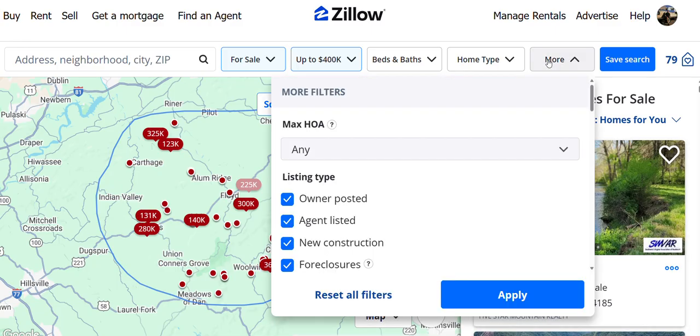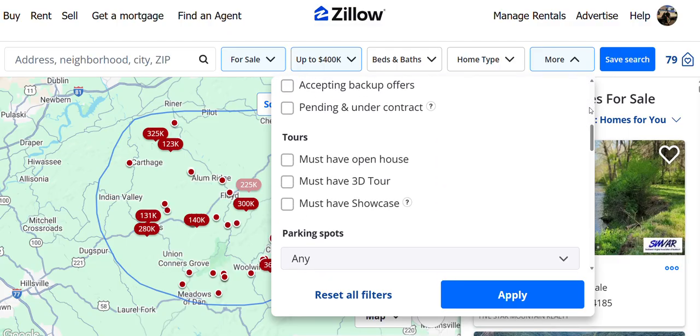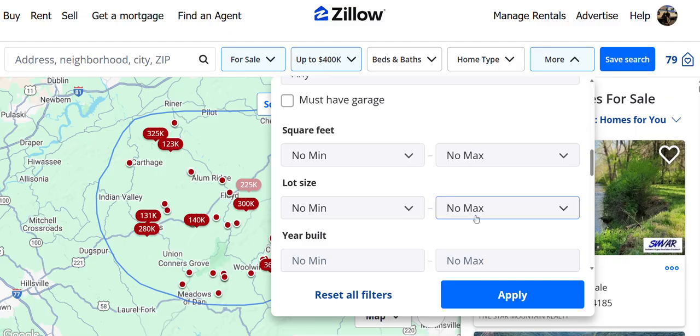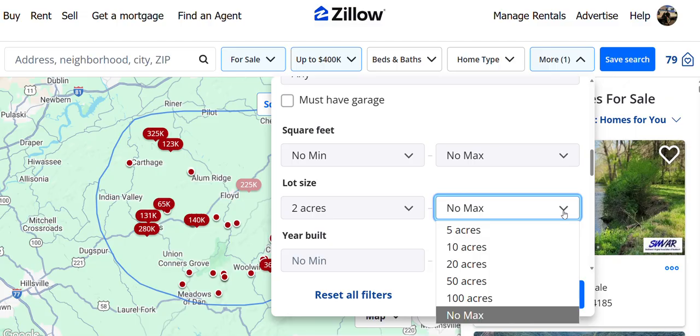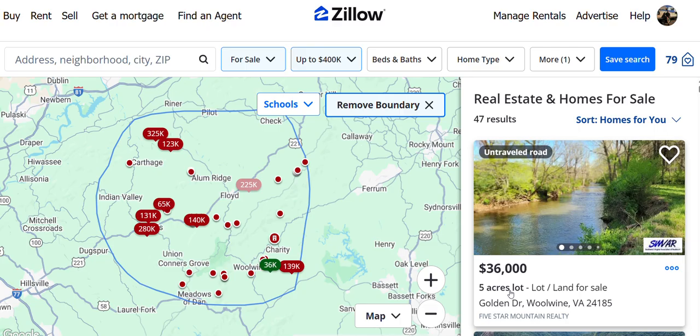And then more, you can go over here. Now, owner posted, agent listed. You want to keep all that stuff, coming soon. I don't need the rest of that. Square foot, that's the house. We're not doing that, but we are interested in lot size. We want a minimum of, let's say, 2 acres. And we want a maximum of, let's say, no maximum. And then we're going to apply, because we're only at 400 grand. You might get 100 acres for 400 grand, but you might not. And then you apply again. So everything's been applied to here. This is just land. This is what's available, land in this area.